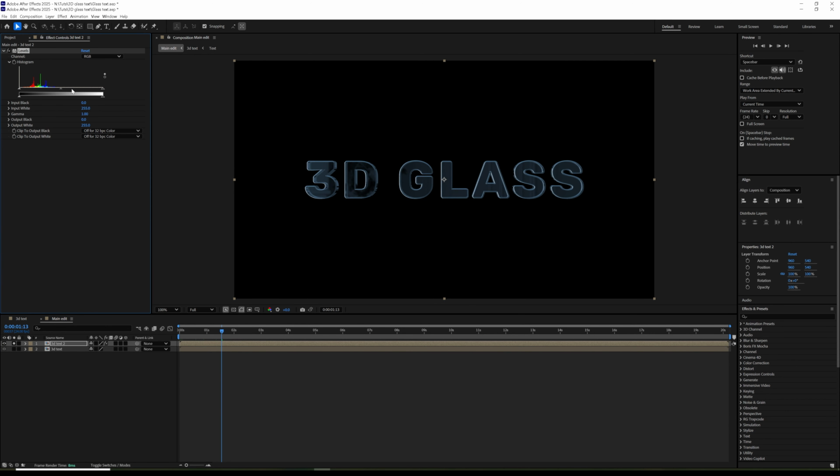Add color correction levels. What I'm trying to do here is preserve the highlights by bringing down the midtones and shadows. That looks okay.